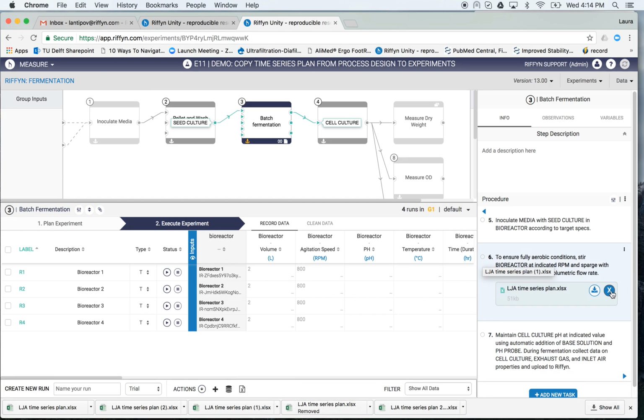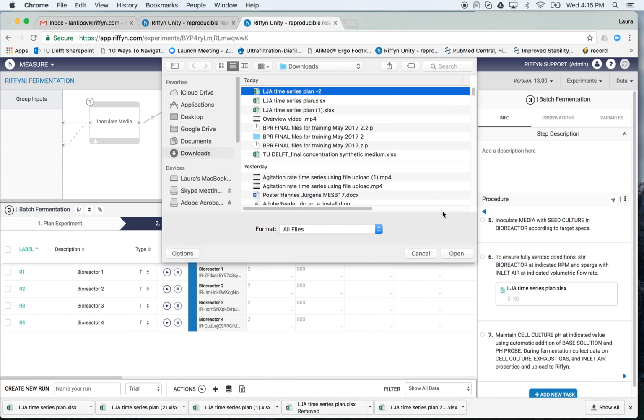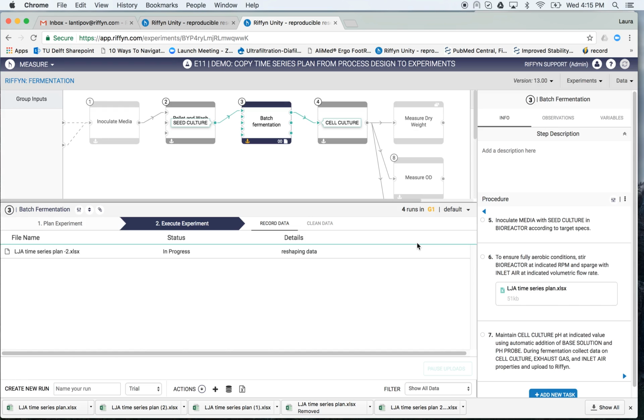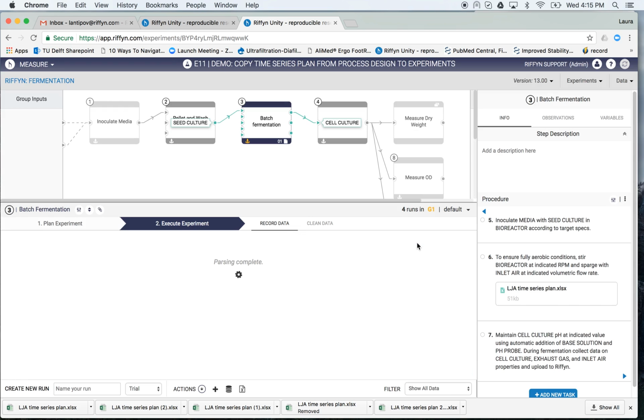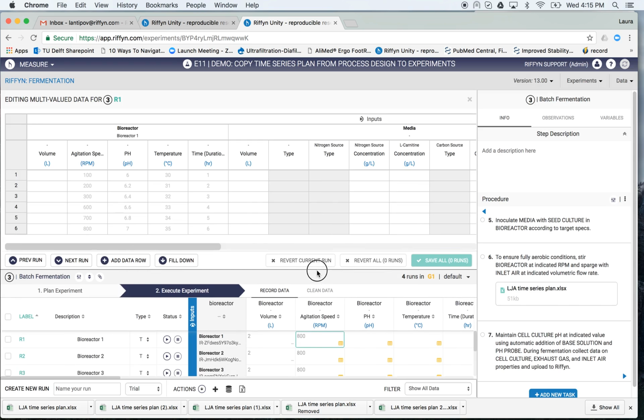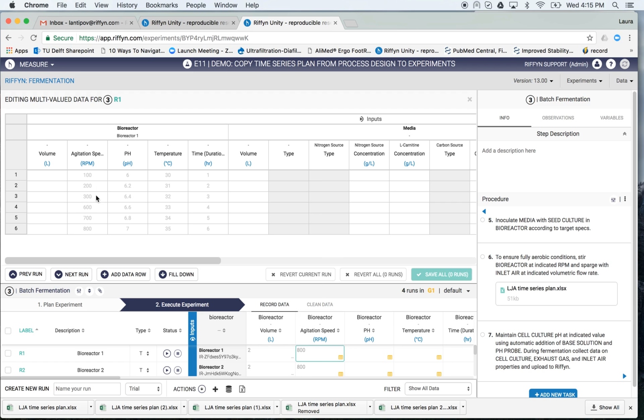I can just upload that right here. Okay, there's my new one. Click apply. Okay, and there's the new data. So if I go to that bioreactor 1, you can see that my agitation ramp up has now changed.